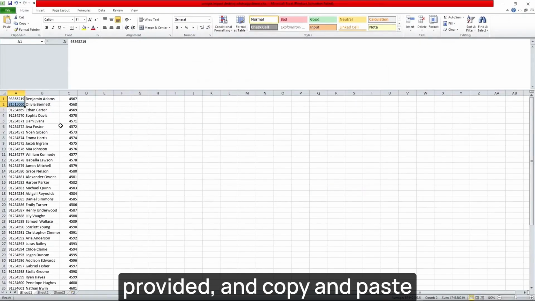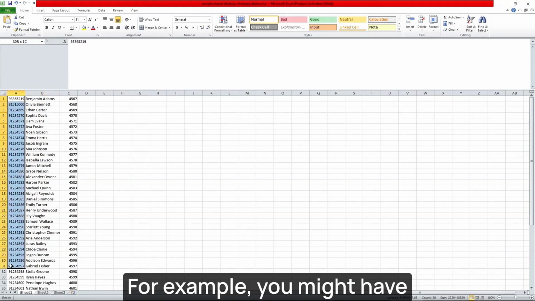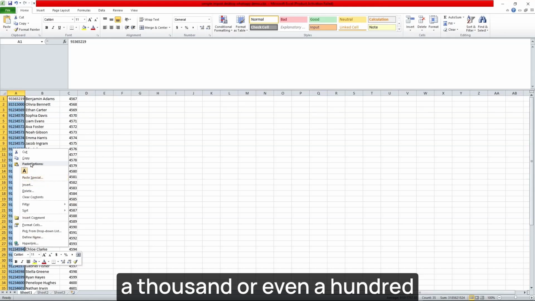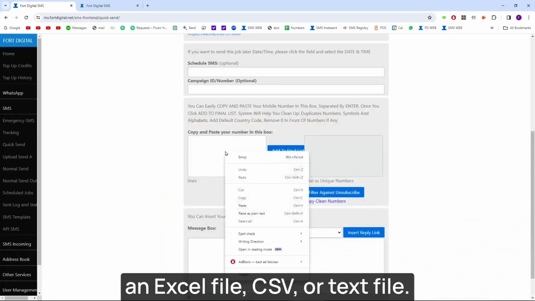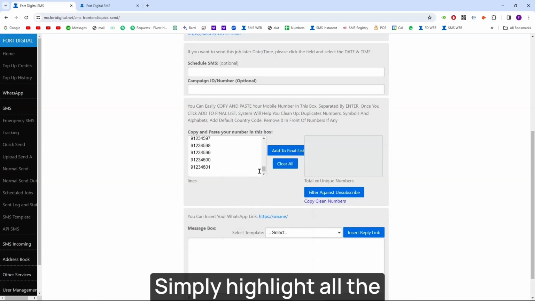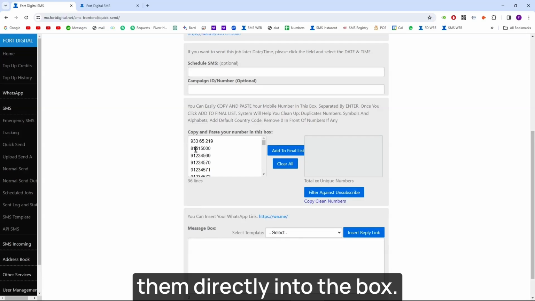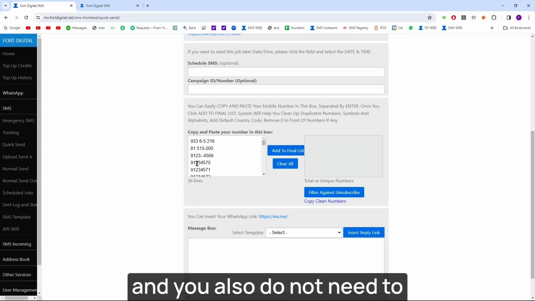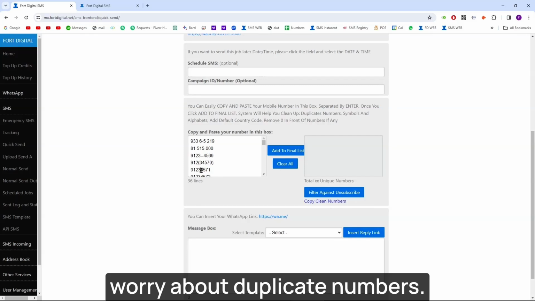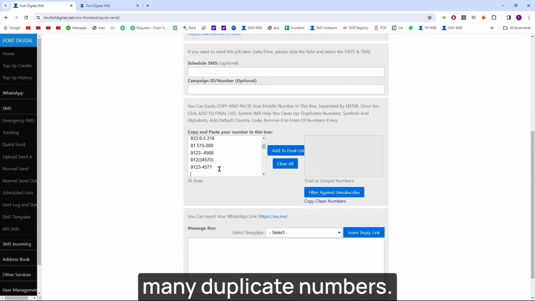Just go to the text box provided and copy and paste all your mobile numbers there. For example, you might have 1,000 or even 100,000 numbers stored in an Excel file, CSV, or text file. Simply highlight all the numbers, copy them, and paste them directly into the box. You do not need to worry about spaces, brackets, or other symbols, and you also do not need to worry about duplicate numbers.